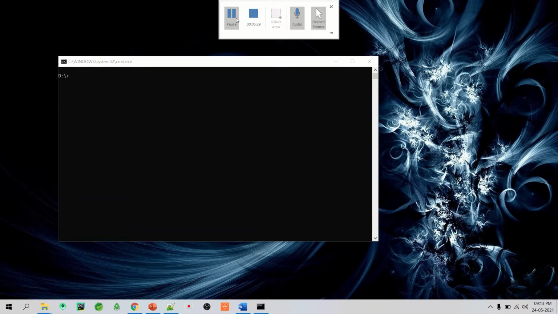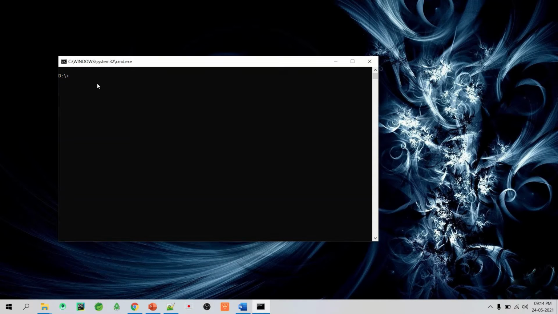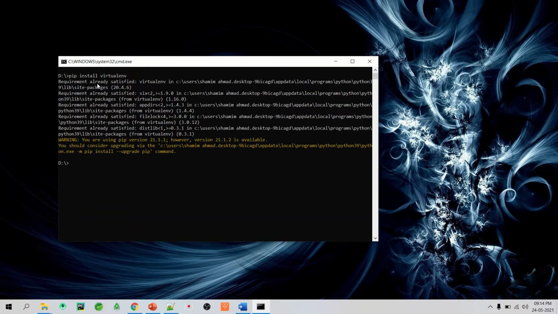First things first, if you don't have the virtualenv package installed on your machine, go ahead and install it. For that, you'll have to use the command pip install virtualenv. Since I have already installed this package on my machine, it says requirement already satisfied. For you, it might not be there. Go ahead and install it.